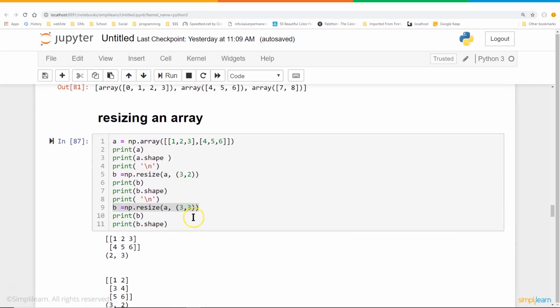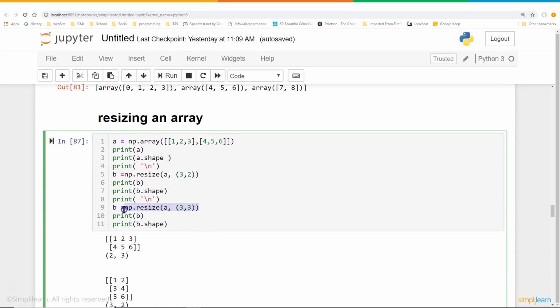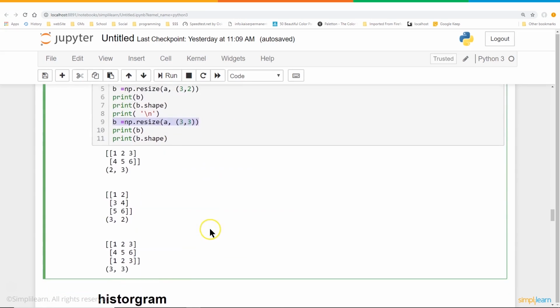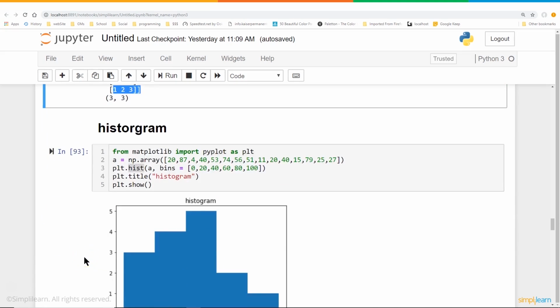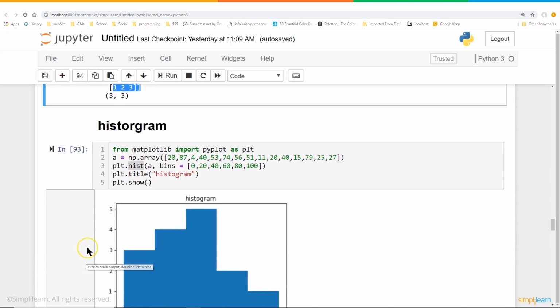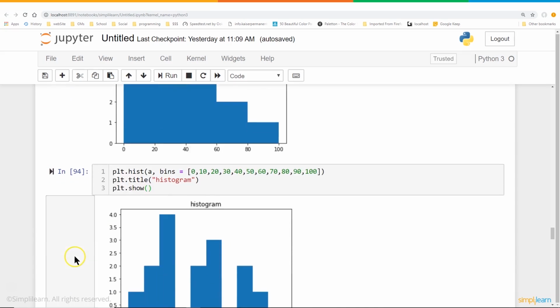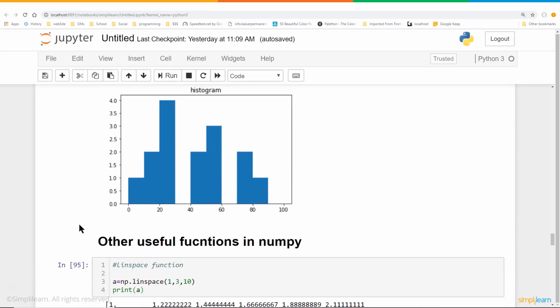How to resize it. And remember, resize does not have to have the same shape, but if you resize it, it will take the data and begin at the beginning and add new rows on if the size is bigger. If it's smaller, it truncates it. It just cuts the end off. We looked at how to do a histogram and how to plot that. We mentioned buckets or bins, as they call them in PyPlot.